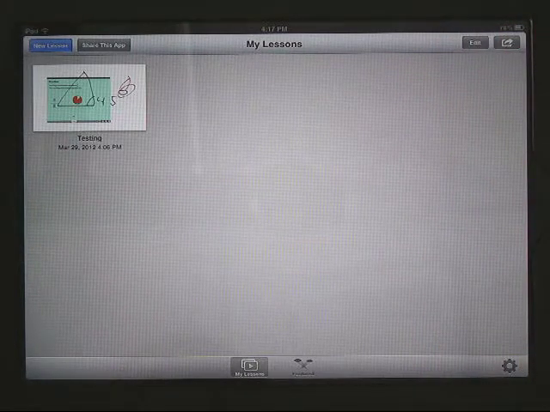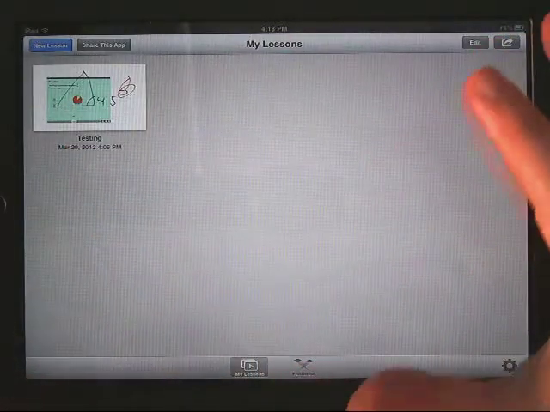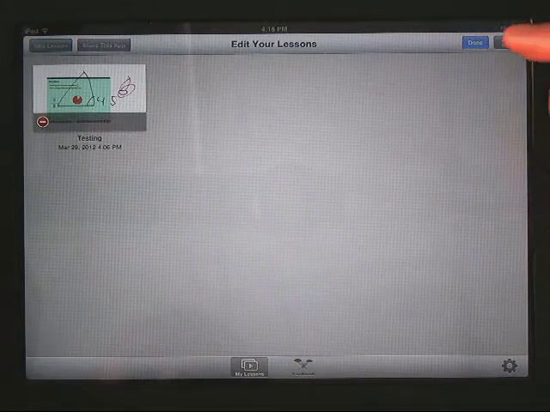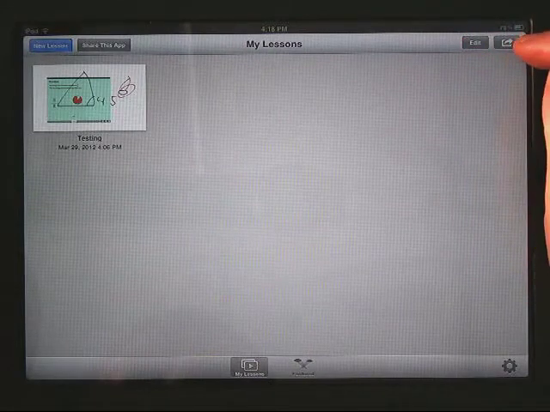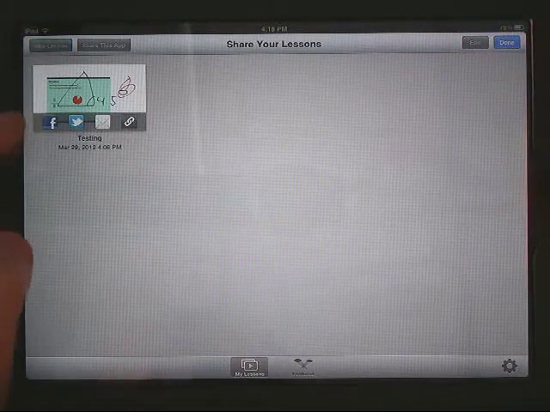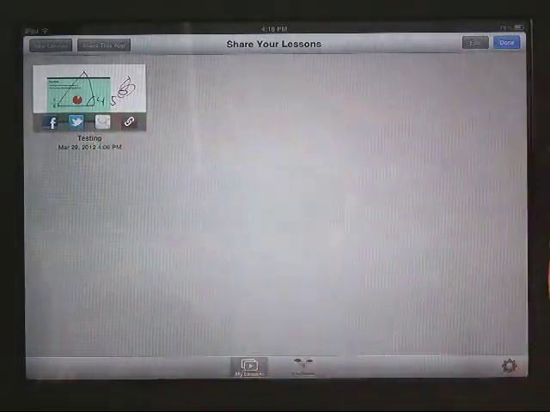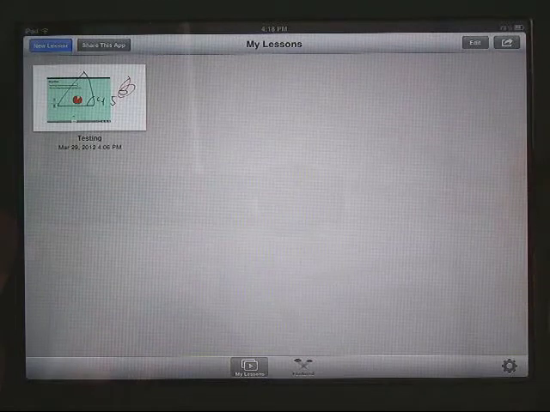students have already created. Before I move on from this, I just want to show you in this section, once you have some lessons up here, if you want to delete them, you click on the edit button, you can delete. You can also use this button here to share them. So share via Facebook, you can share via email. There's also a link button. We'll talk about that a little bit later too.